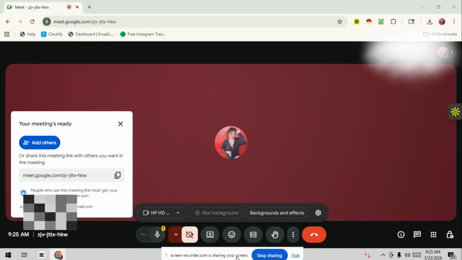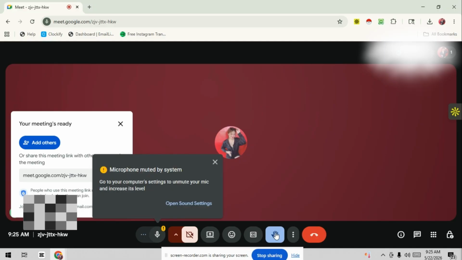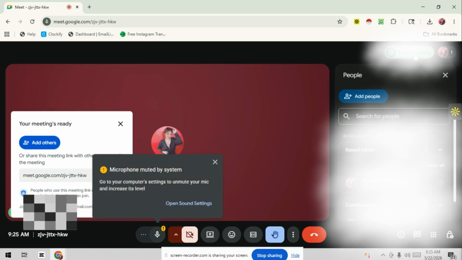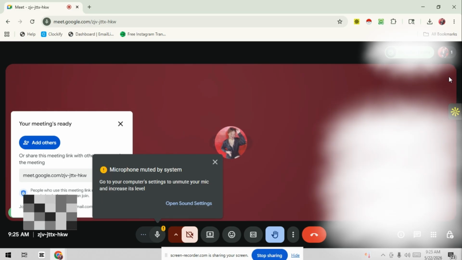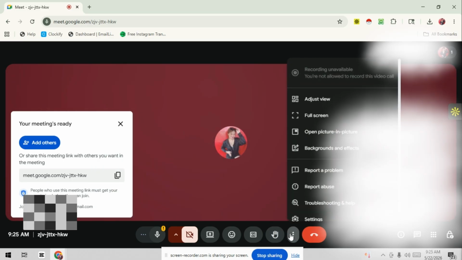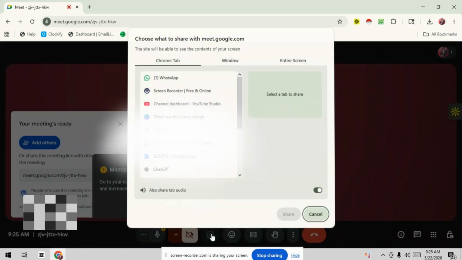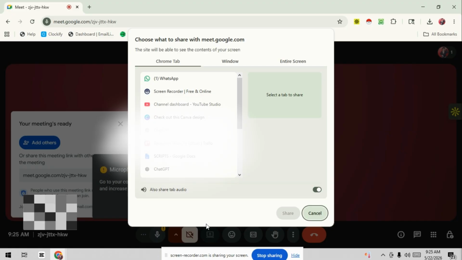Next, when you click Present Now, choose a tab instead of your entire screen or a window because only tab sharing allows audio to be included. After selecting the tab, check the bottom left corner and make sure you tick the box that says Share Tab Audio before you click Share.